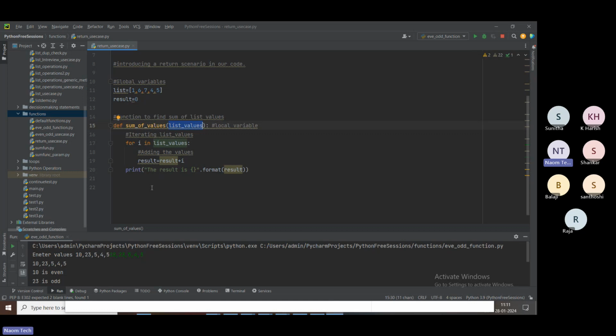Next, let's call this function sum of values. And to this, what is it that we want, friends? We wish to pass this list so that we get the sum. This is fine. But for now, we don't have any returning scenario. We are just creating a parameterized function, passing a list, doing some processing and then printing that result there. Let's run this first. Then we will fine tune it for return. So this is the basic version of our program. Let's run this now.